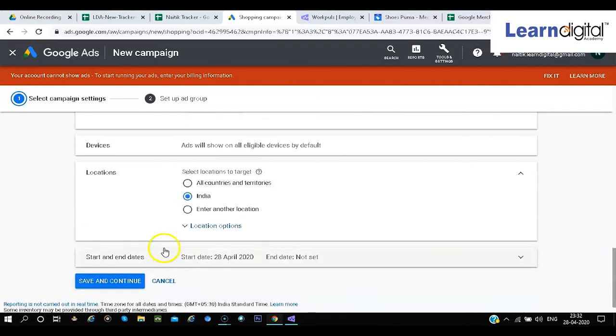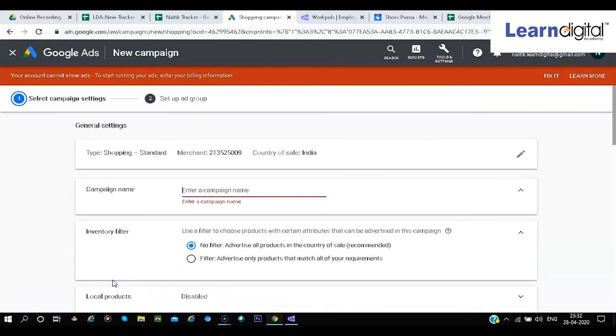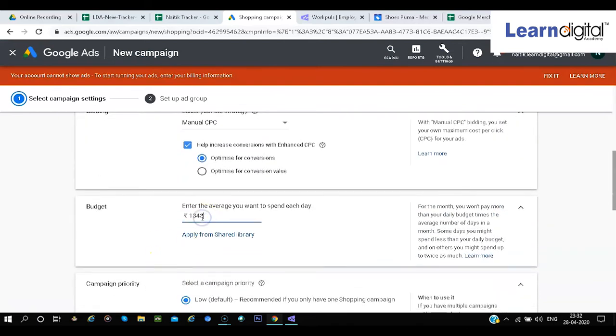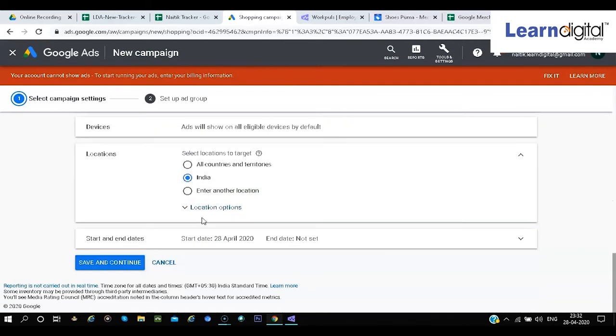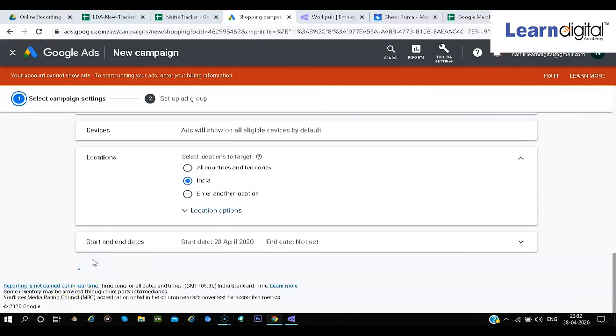Then moving forward, location you guys already know, like in which location you want to show your ads. Then give a start and end date of your campaign and go for save and continue. So as of now, I'll just give a random campaign name. Save and continue.